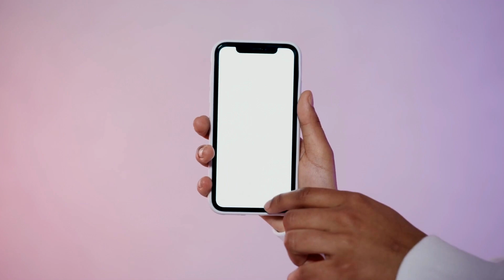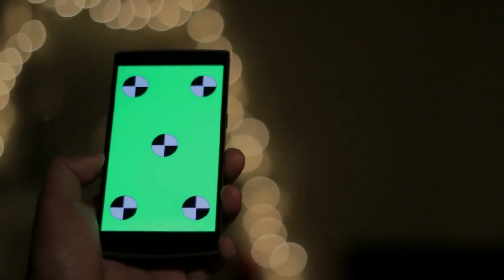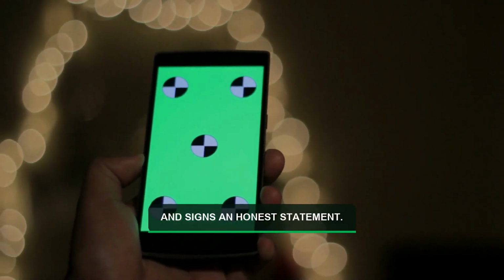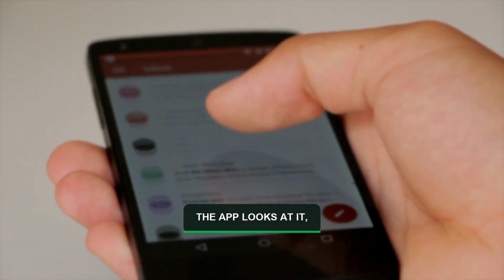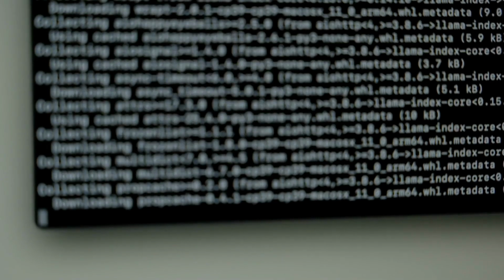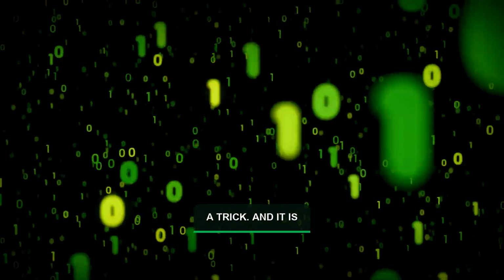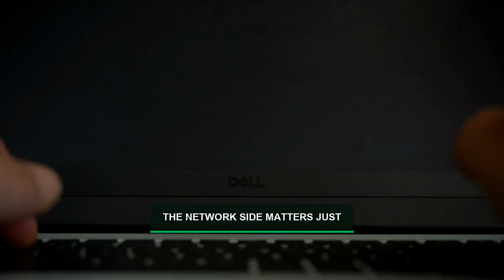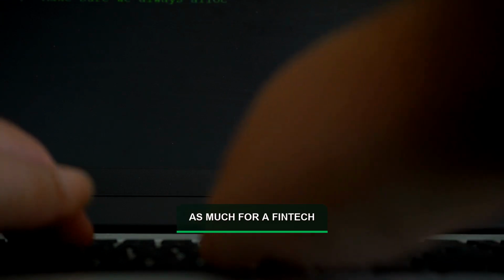The sensors are real, the operating system is stock, the secure chip is present and signs an honest statement. The app looks at it, sees a genuine phone, and opens the way it is supposed to. That is not a trick, it is the absence of a trick. And it is not just the hardware, the network side matters just as much for a fintech app.